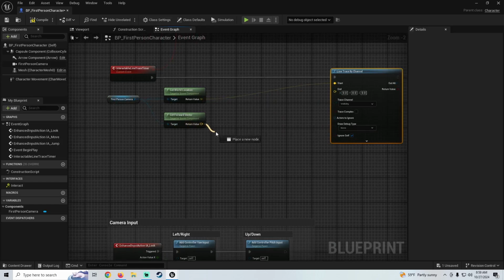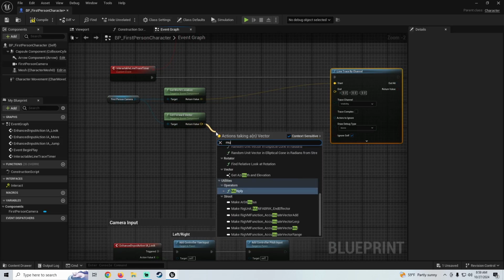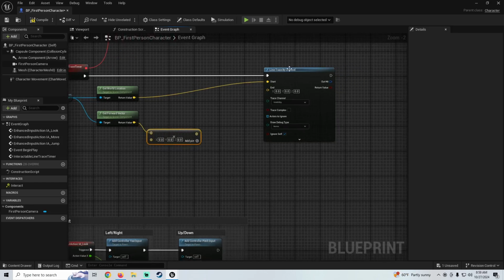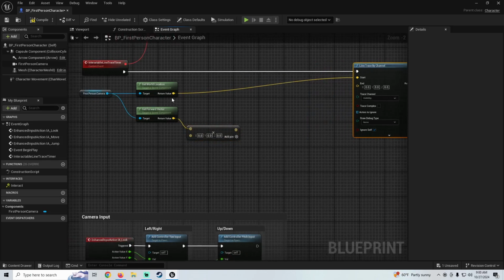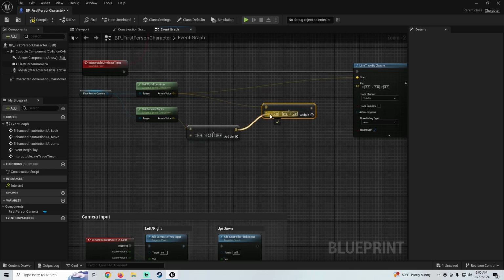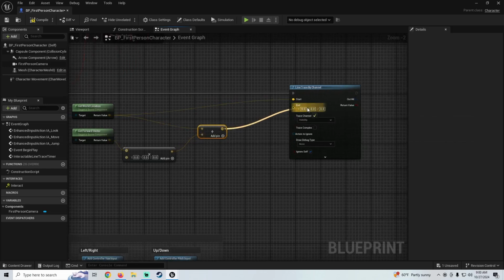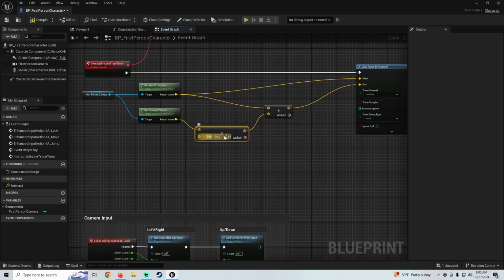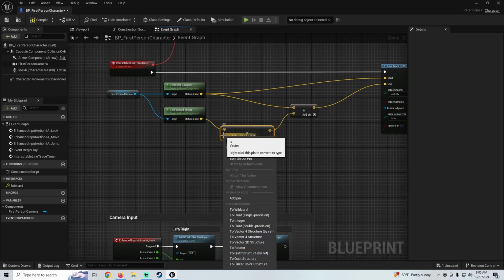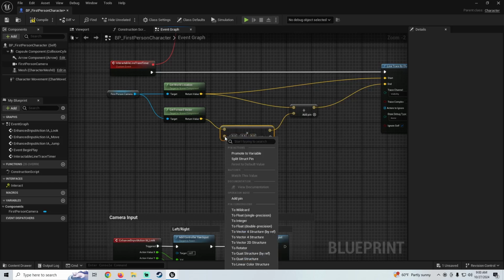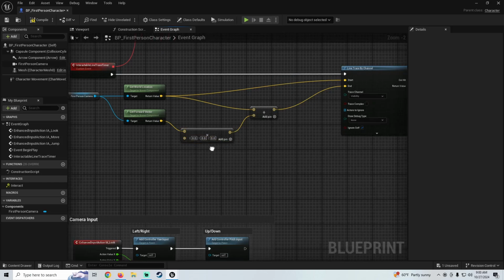And then we're going to pull off of this guy. We're going to multiply. And then we need to add these two together. So get world location right here. We're going to pull off this guy and add, and we're just going to add these two together. And this will be our end location. But this multiplication that we're doing is basically going to be our distance, how far we want to check our line trace.